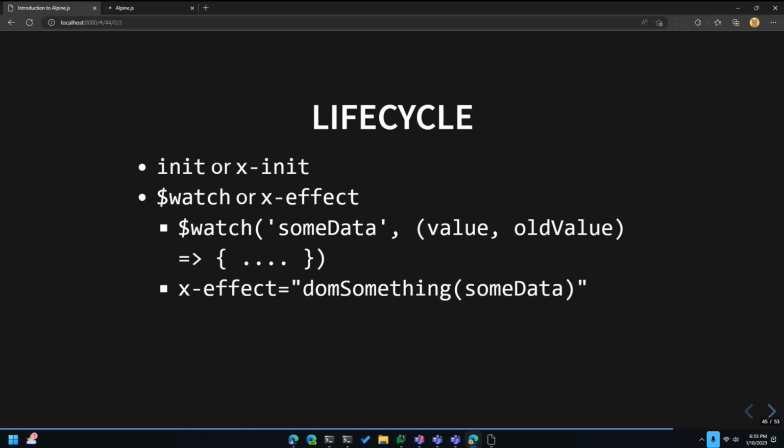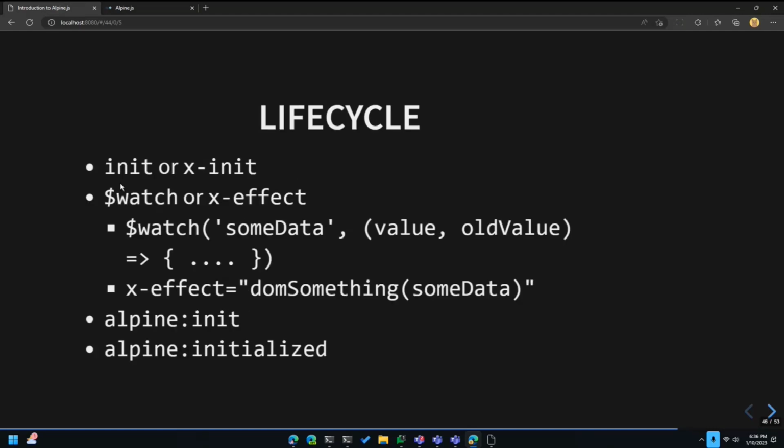It also has an x-effect, which is almost like a reverse of that, where you define a function that uses your variables, in this case, some data. And when some data changes, it reruns that particular function, in this case, dom something, which is definitely not a typo for do something. Alpine init, again, is the life cycle of the library itself being loaded. And Alpine initialized is the application completely done loading.